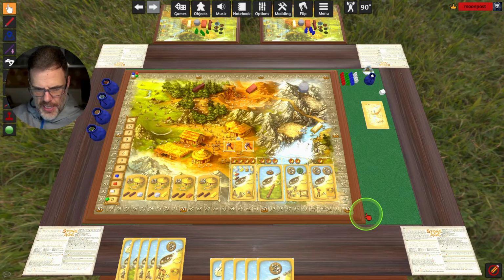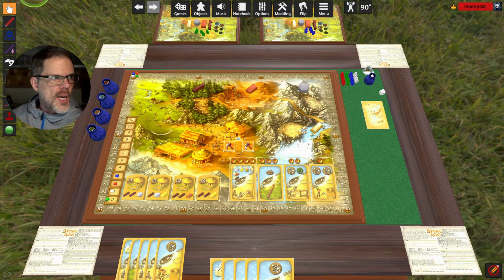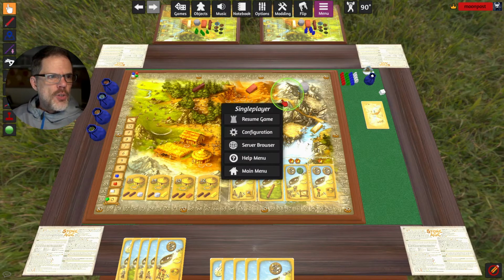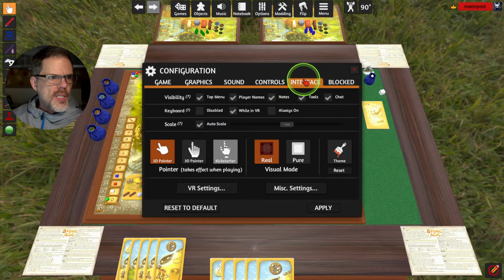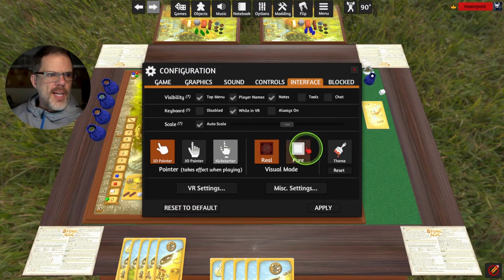Okay, and what else? What if you want to get rid of this stuff over here? This toolbar on the left is for creators who are making their own games. You can go into Menu, Configuration, Interface, and turn that off. And maybe the chat window keeps popping up and you don't like that. You can turn off the chat window and then hit Apply. And now those interface elements are gone. So you can customize this however you want for your gameplay.